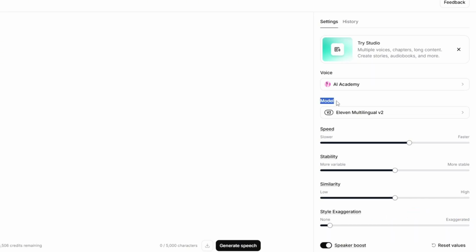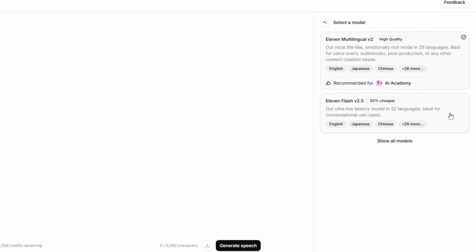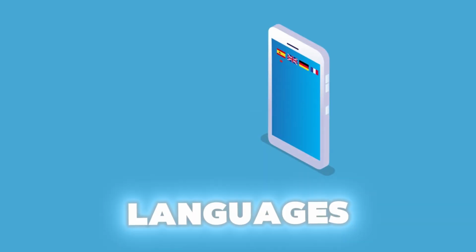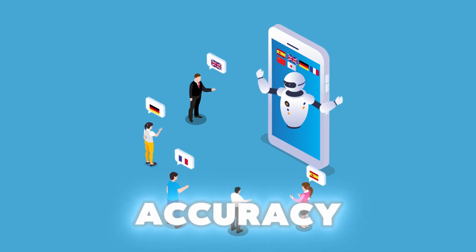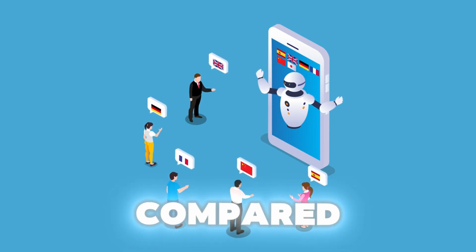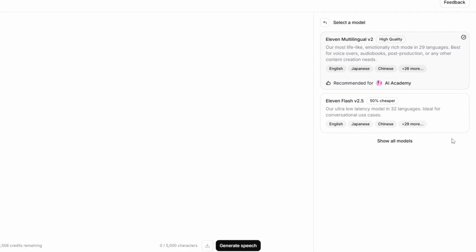Oh, and in case you were wondering, the model section just allows you to select which model to use to create your voices. The multilingual V2 is absolutely your best choice. It supports 28 languages with dramatically improved accent accuracy and emotional expression compared to V1. There's also now a V2.5 model, which is better for more conversational tones.